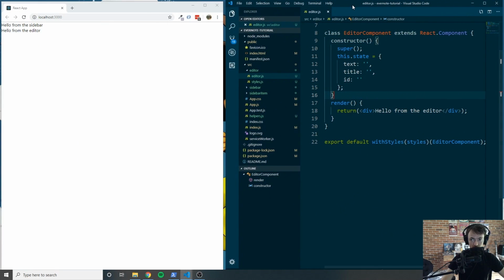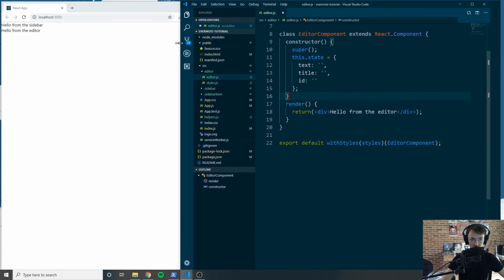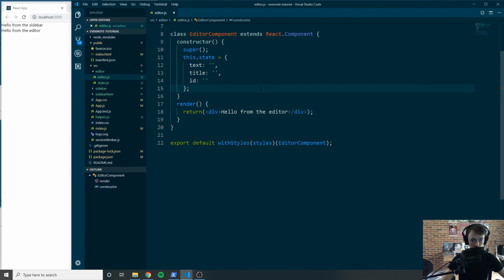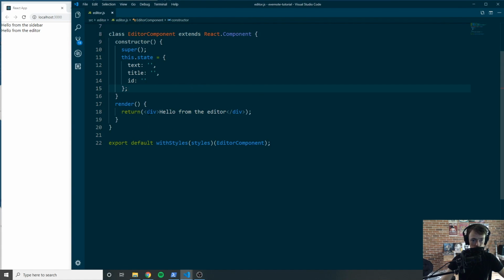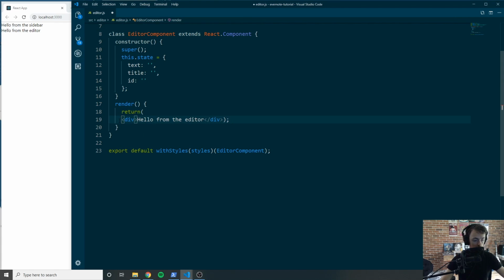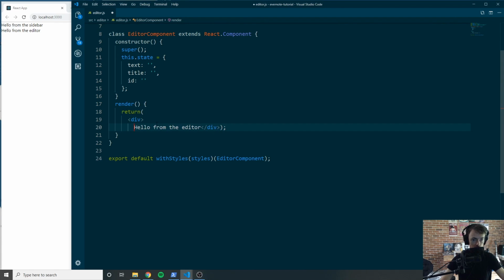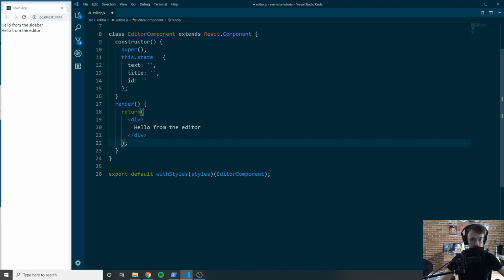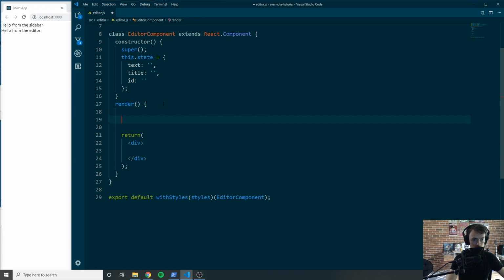So now that we have that, I'm going to go ahead and move this window over here and actually bring it a little bit further over so you can see everything. Go ahead and have your editor.js file open, and I'm going to start moving this HTML onto its own lines just to make it look clean, and I'm going to get rid of hello from the editor. Okay, so the first thing I want to do here is inside of this render function at the top, I want to go ahead and destructure out the classes variable. So I will do that now.